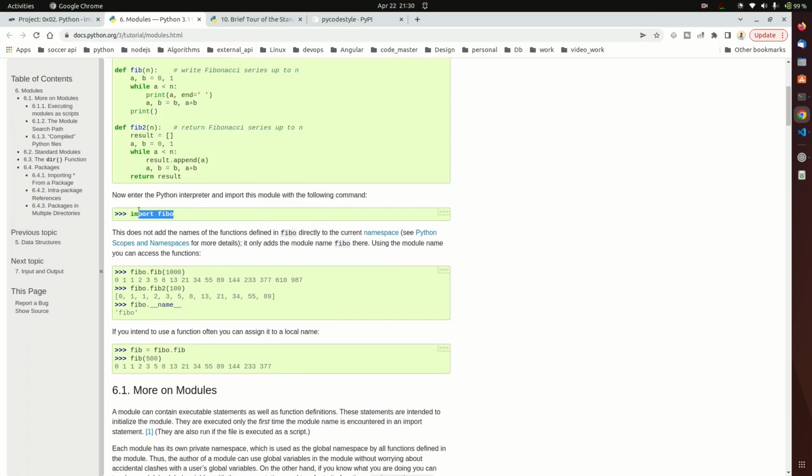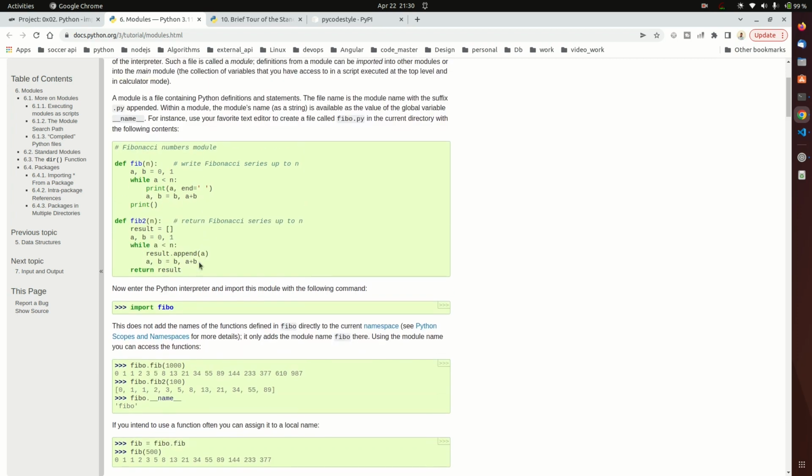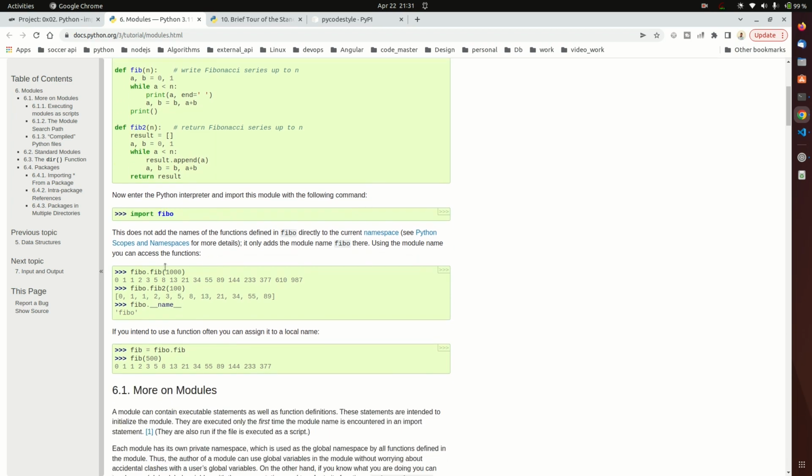You can see, to make use of this module, which is fibo, what we need to do is to run the command import. Sorry, this is interactive mode, but in our file we can just type import, then the name of the file. Okay, so now you can see they're actually making use of the functions in that module fibo. Alright, let us look at some examples.